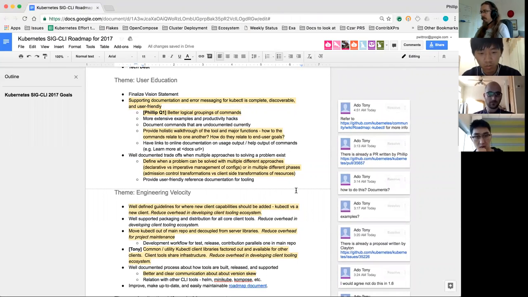I have an item here listed as just getting the commands logically grouped on how we want them. And I've been thinking about this more since we first discussed it, and refining the vision. I think this is a pretty small task, actually.